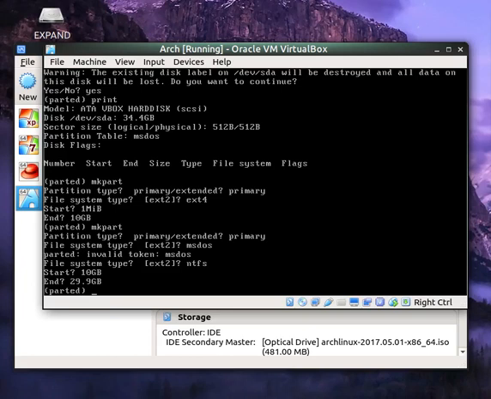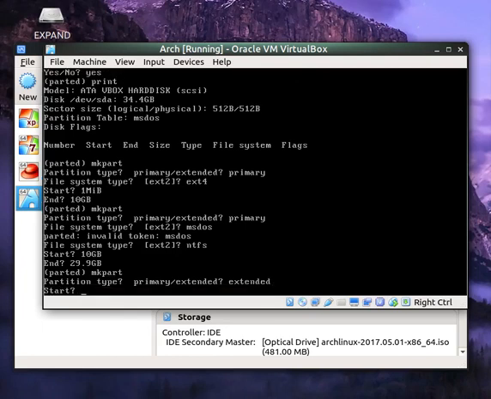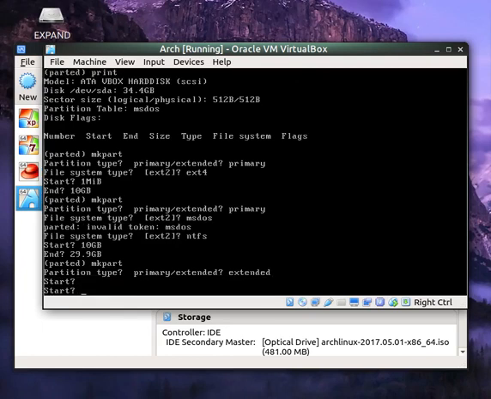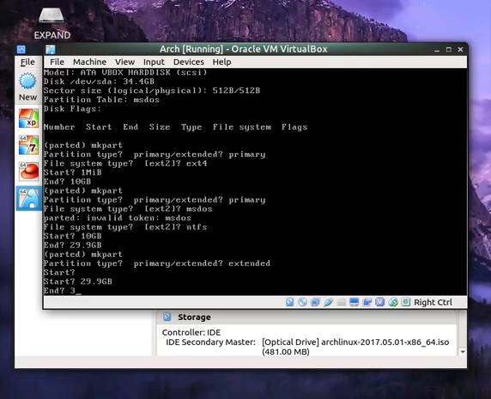One is for Linux. It's an ext4 partition where we are going to install our base system, and then another ntfs where we are going to install, well, not in my case, but if we wanted to install 2 operating systems, we will do that way. And then we need a swap partition, which is the virtual memory of Linux. To do that we use mkpart extended. First we create an extended partition. Start will be 29.9 and the end will be 34. I think it takes the whole disk.